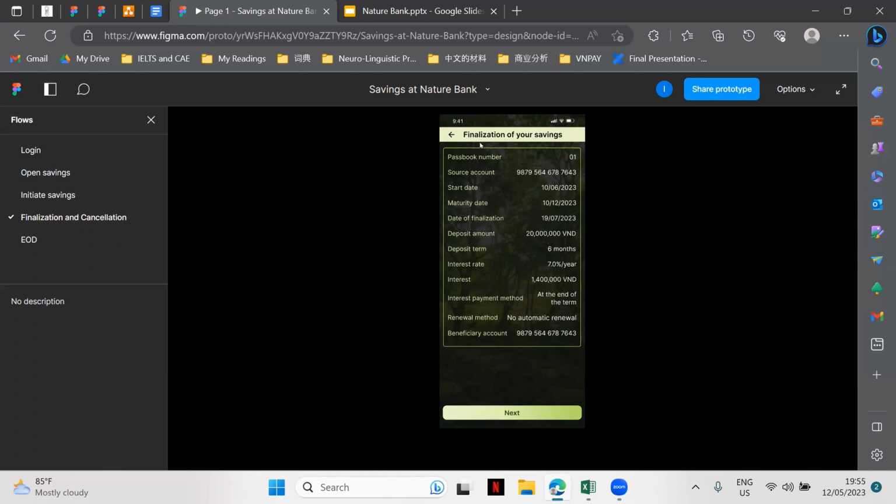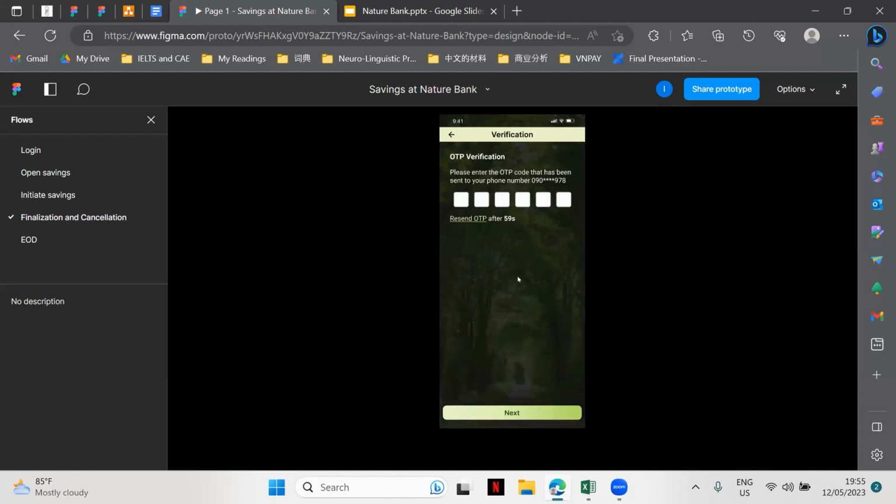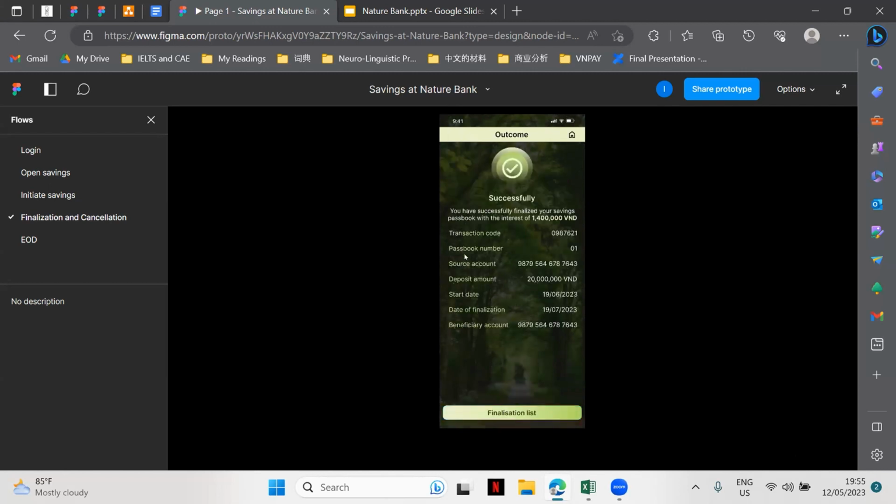Then the system will display the screen of finalization of your savings. This is just like a confirmation for finalization. If they agree to finalize their savings, they will click on next, and then the system will ask them to verify. And this is the general flow. It happens as the normal flow for the whole app, right? Okay, and then move on to the outcome. You have successfully finalized your savings passbook with the interest of blah, blah, blah.